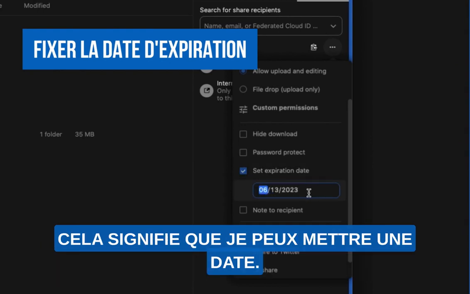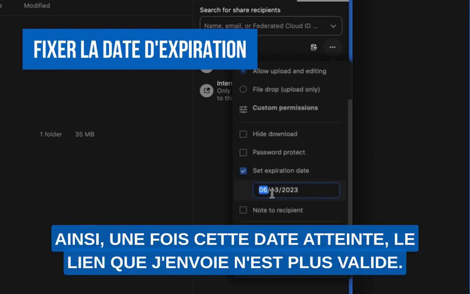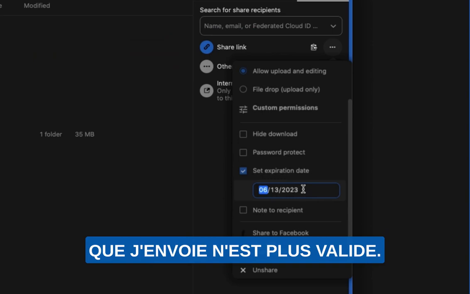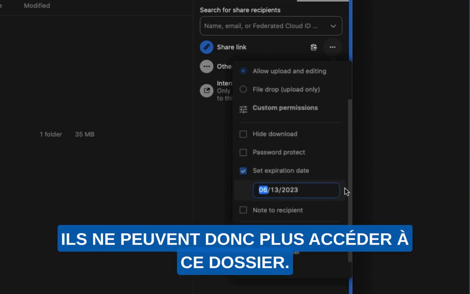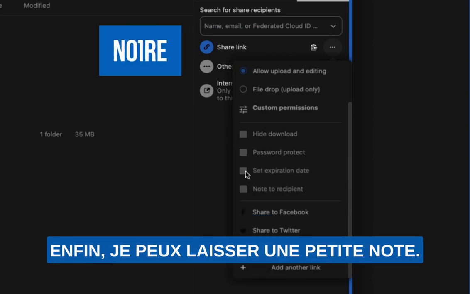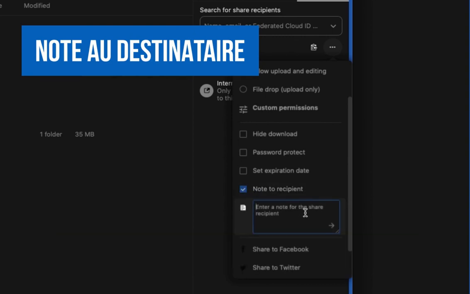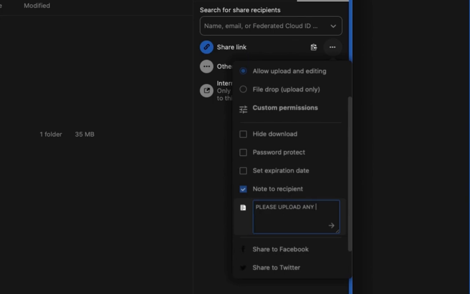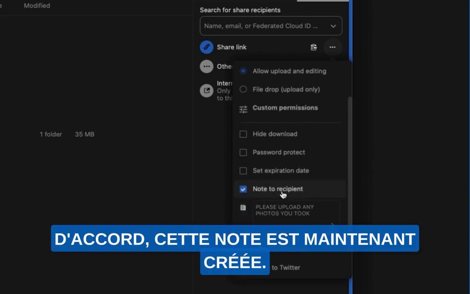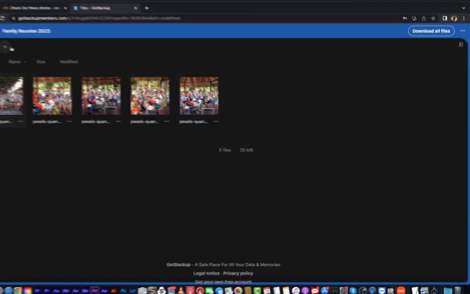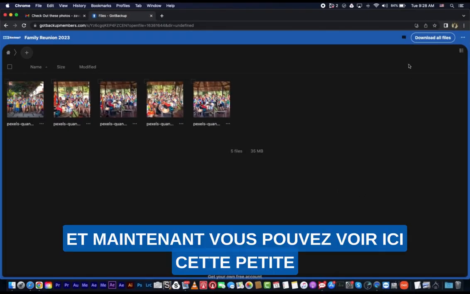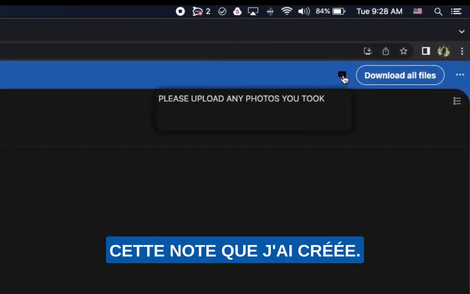And then set expiration date. So this means basically I could put a date. So once that date hits, the link that I send is no longer valid. Therefore, they cannot access that folder anymore. And then the last one is you could leave a little note. All right. So now that note is created. And now you can see up here, this little chat box. And here's that note that I created.